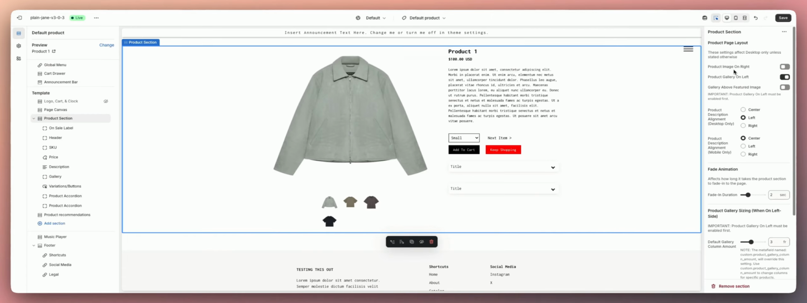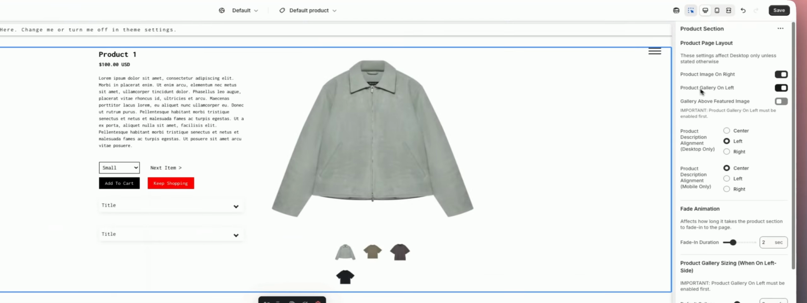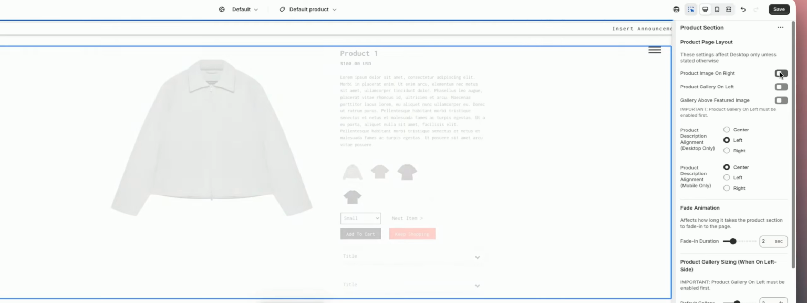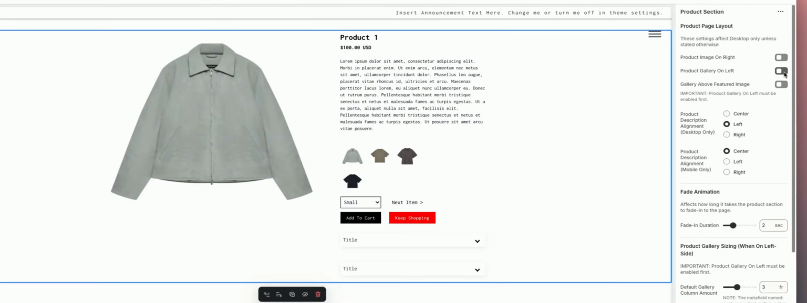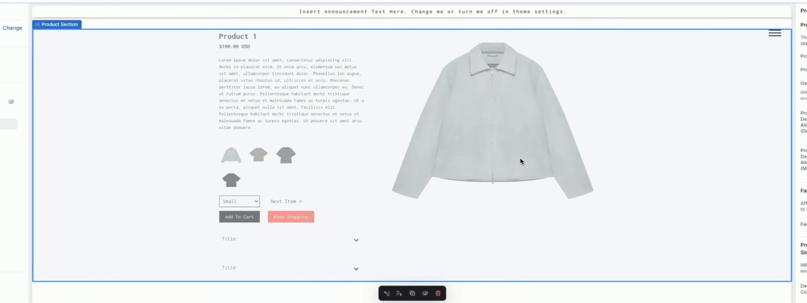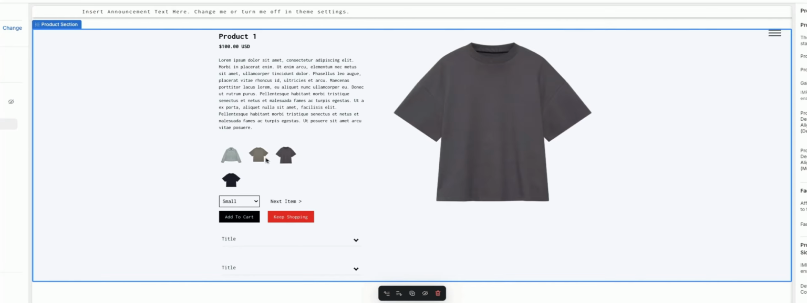You can move the product image to the right if you want by clicking this, so everything's over there, or you can move the product gallery to the left by clicking that, or vice versa. You could figure out however you want to do this. But I'm just going to keep it like this because I think that looks cool. I like having my images here underneath the description, so you can easily click on it like that.